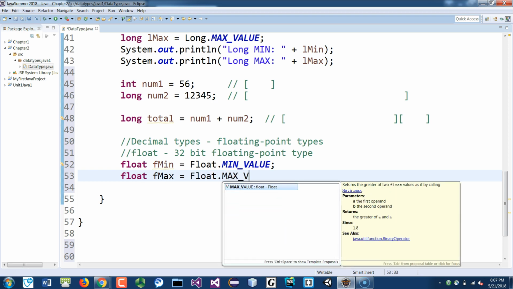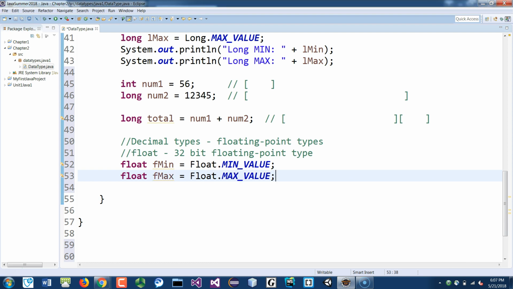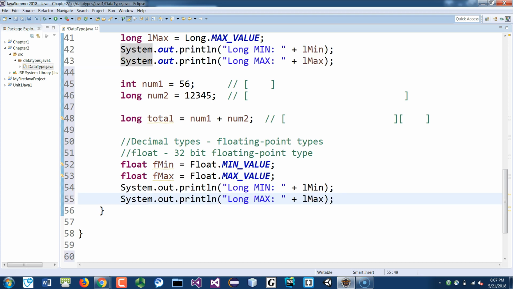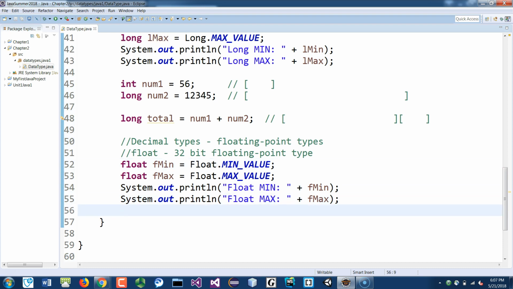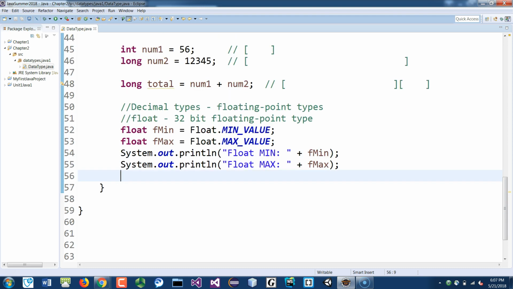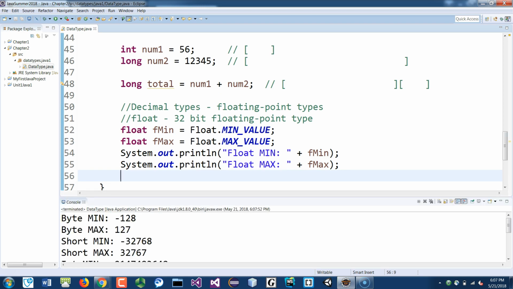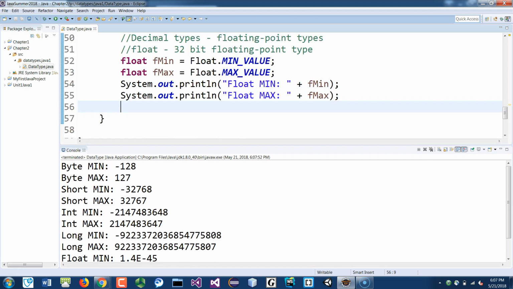Float.MAX_VALUE. Okay. And I'm going to just copy these two lines so we can print them out. This will be float, and then float fmin, fmax. Okay, so if you print them out, you see how big they are. It's probably too big, so you will probably see the scientific notation. Then just zoom that out just a bit.